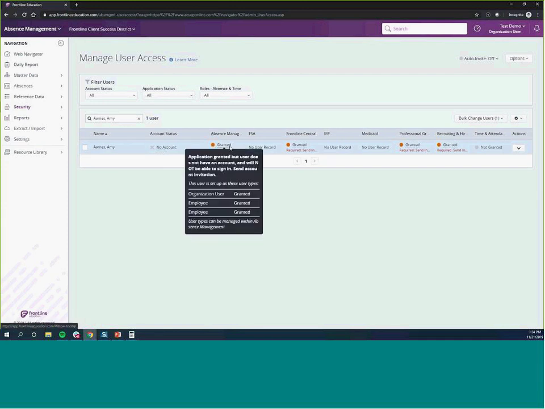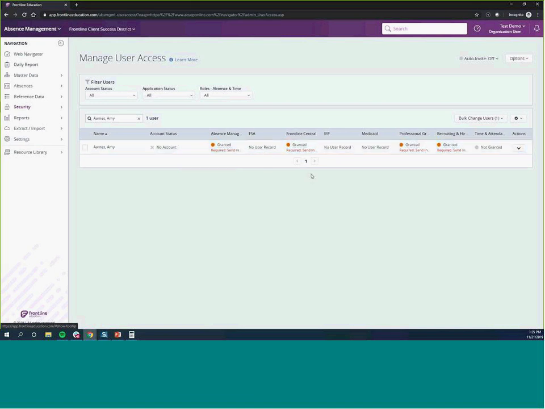One note, in absence management only, if you hover over granted, the system will say, hey, of absence management, these are the individual roles that person has. So Amy Ames has an organization user role. She has 2 employee roles. All of them are granted. Now, it doesn't tell me what employee role it is. It doesn't show the title. It just tells me that there are roles. So if I really want to know about Amy Ames, I would have to go into absence management to look.